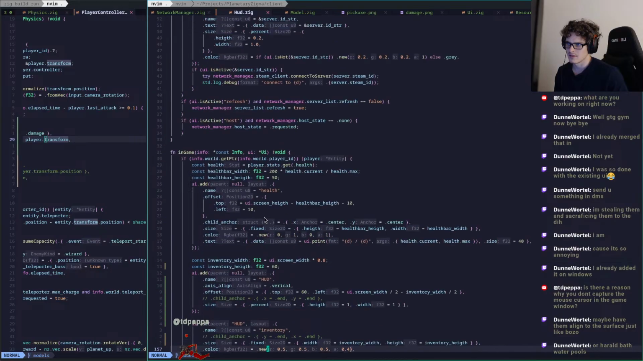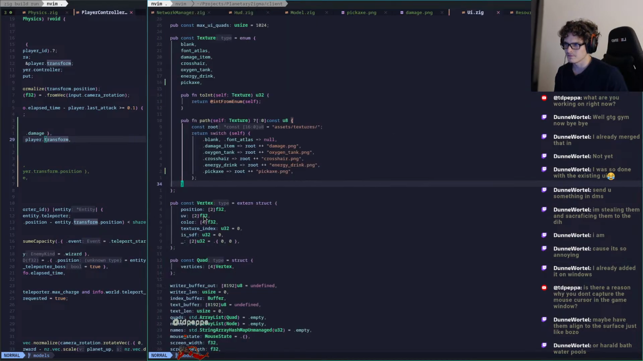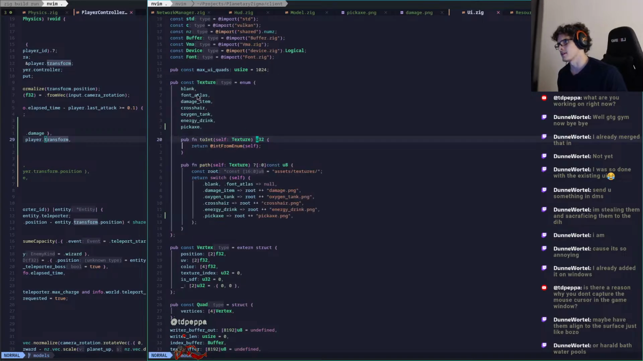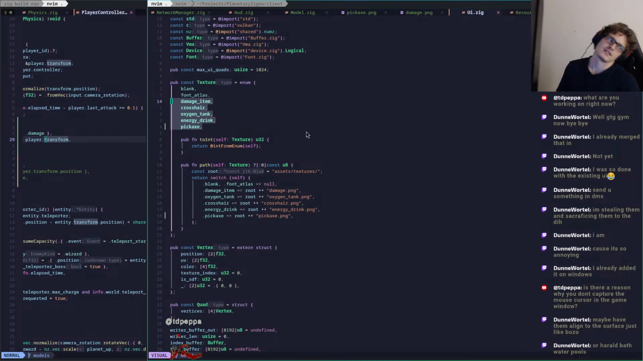Is that the texture stuff? Yeah. So the UI does have this texture where it provides blank, and then the font atlas, and there's also a cross here, and then I have the damage or the items. To be honest, I don't know. If we were to do it this way, I would probably just hard code the blank and font atlas into some constant somewhere, and then the rest can be compile time. Or you can merge enums into one enum also if you wanted. That would actually be the best.